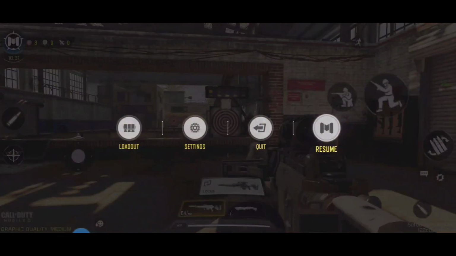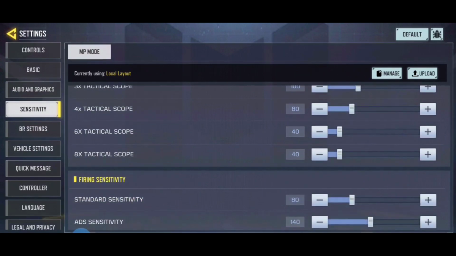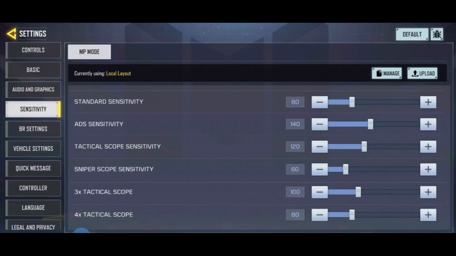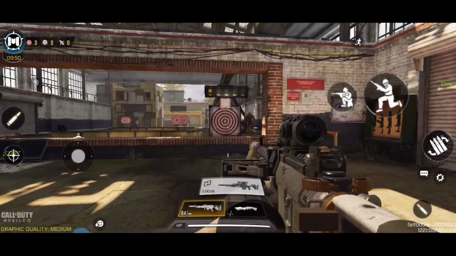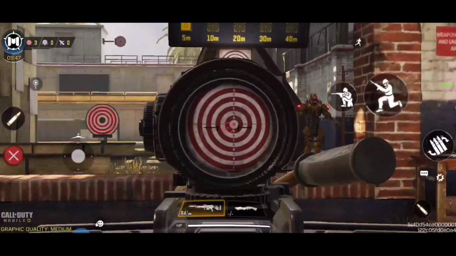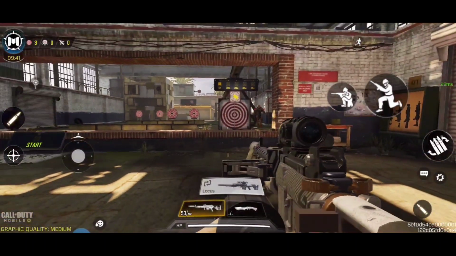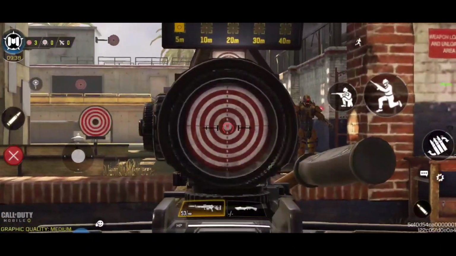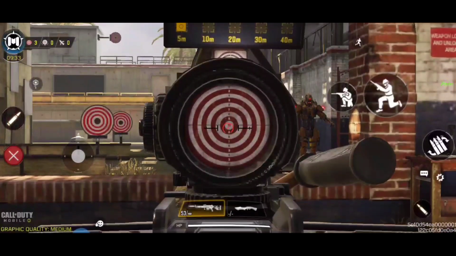So go to the settings, sensitivity, and go to the firing sensitivity and look for 3 times tactical scope. Increase this, and it's up to you what number you would like to choose. For me, I'll choose 160. You see, it's now going down. So this is the 160 setting in 3 times tactical scope.